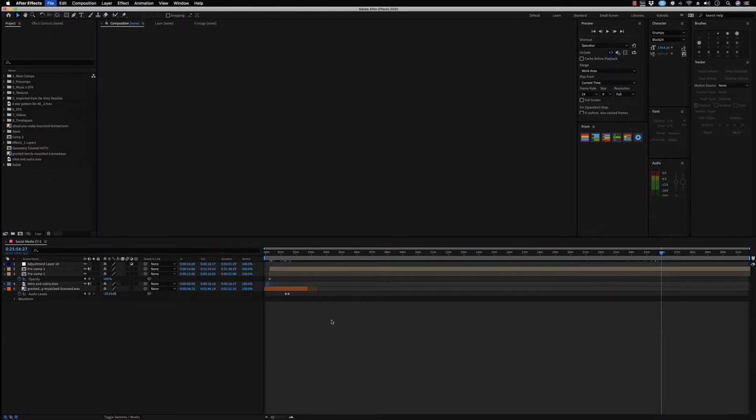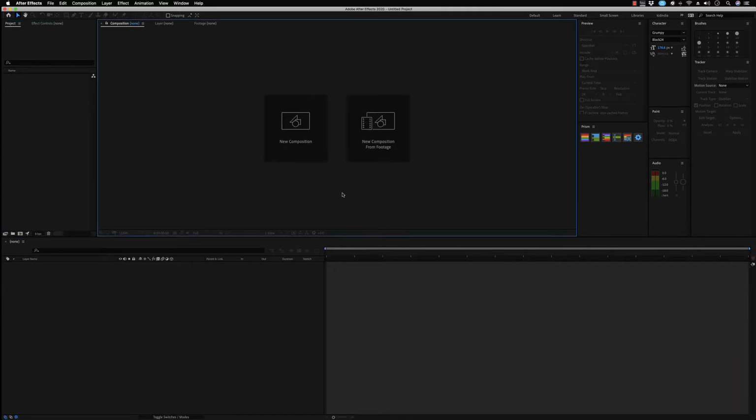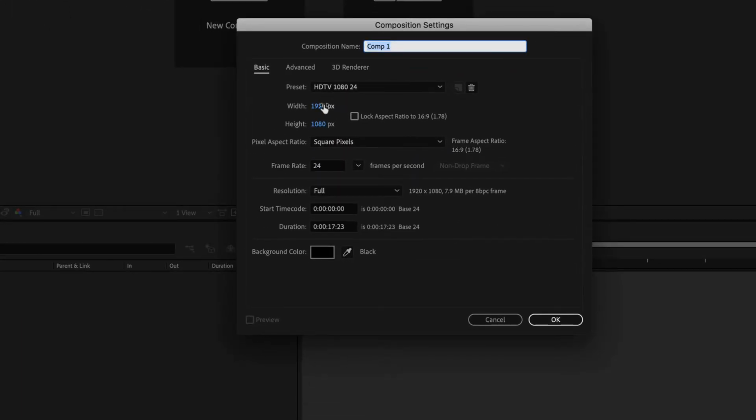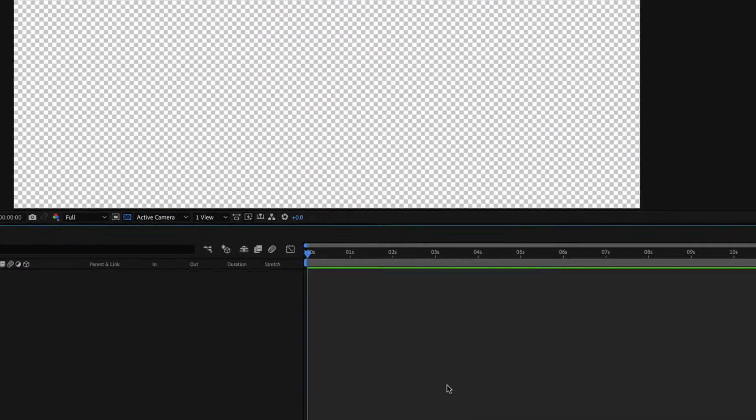Now when you open a new After Effects project, you'll see these two options. So let's go to New Composition, and let's go to HDTV 1080-24. So you have that YouTube size. 24 is ideal because you do not want too many frames in every second. And just choose a duration of 15 or maybe even 10 seconds. And that should be good.